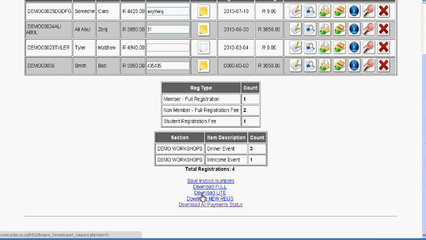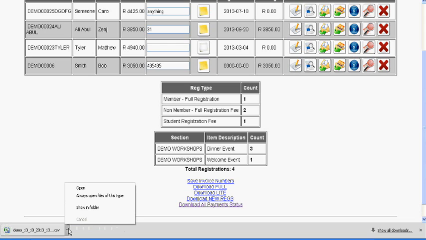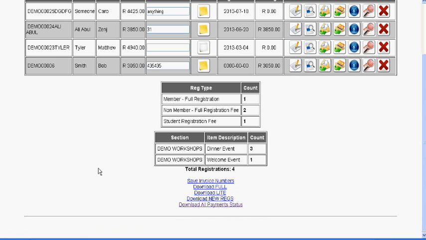There are several options for exporting the registrations to Excel, either full detail, a summarized version, or just the registrations that have arrived since you last did an export. Let's run one of the downloads and have a look at the resulting Excel spreadsheet.